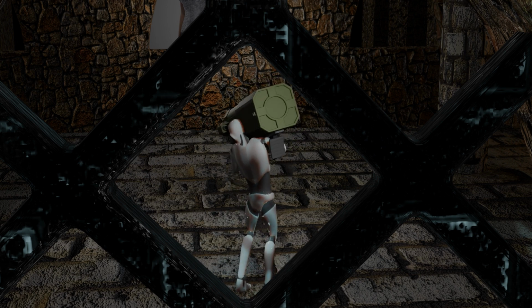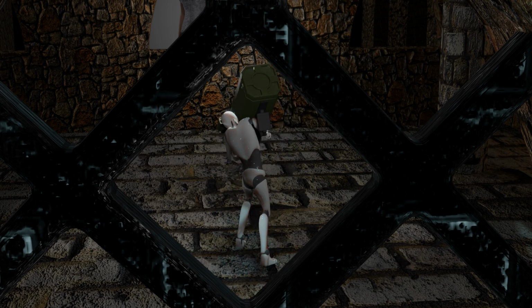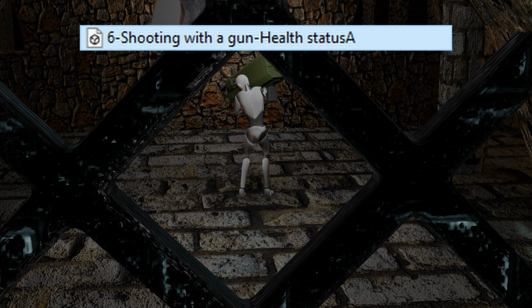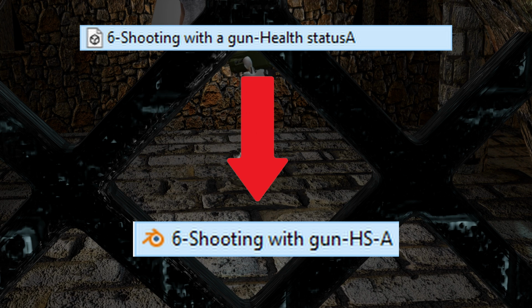You should know that in 1.0, on the animation file, it was written health status in full. We've abbreviated that to HS so that we can have shorter file names. Having file names that were too long could sometimes cause problems with certain software.